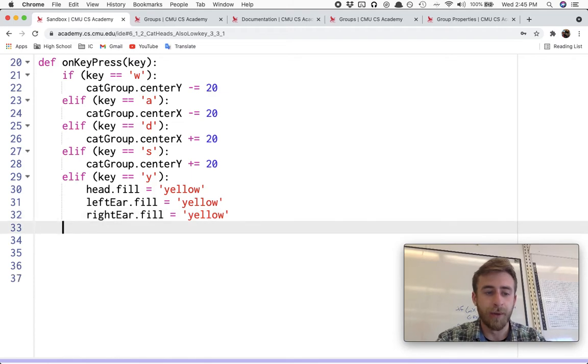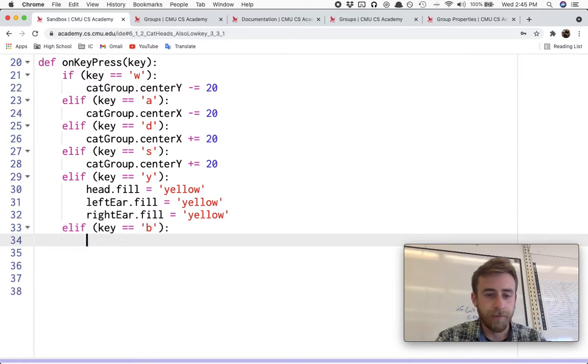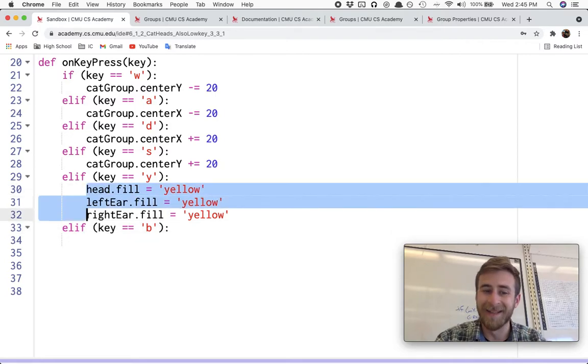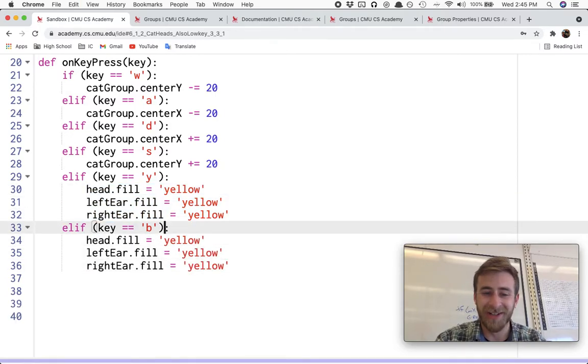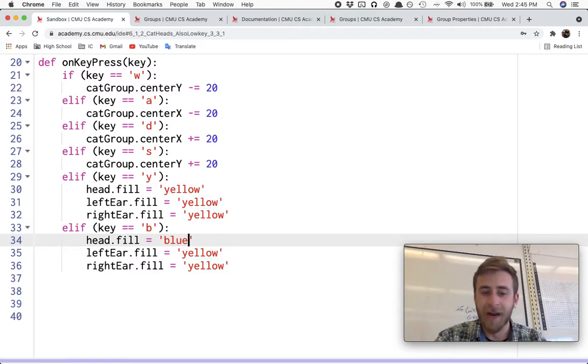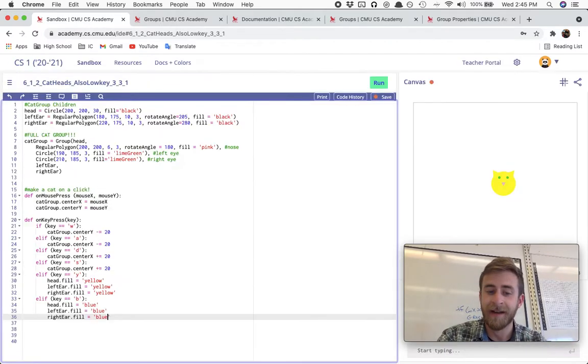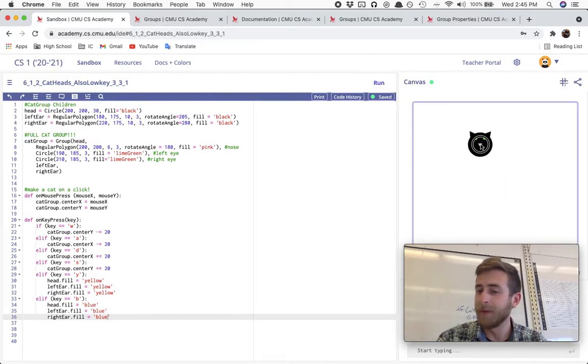And I can repeat this, right? If I want to make a blue cat, I can say elif my key is equal to B for blue. I will copy this previous elif and just change all these yellows to blues. I always say it, copying and pasting is dangerous. If you have a mistake in that code, anywhere that you copied and pasted, you're gonna have to go back and find again and go back and fix that too. But when it works, it does save you some time. All right, it moves around, switches to yellow, switches just the children to blue. This is phenomenal. That's the end of the video.